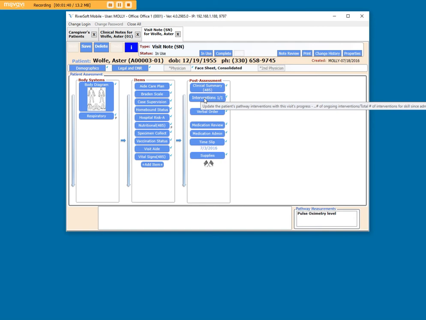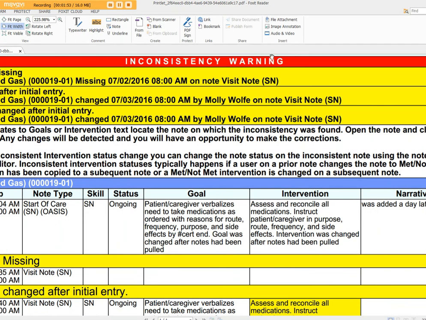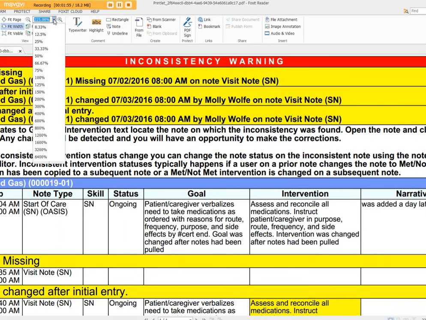By choosing your note and clicking on interventions, you have the ability to look at the pathway look back. We will pull that report so I can show you what it would look like if this has occurred.